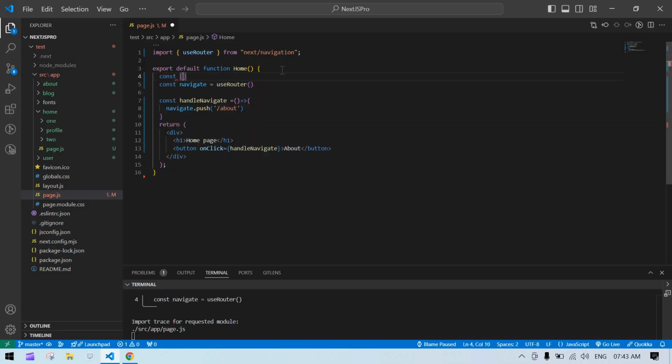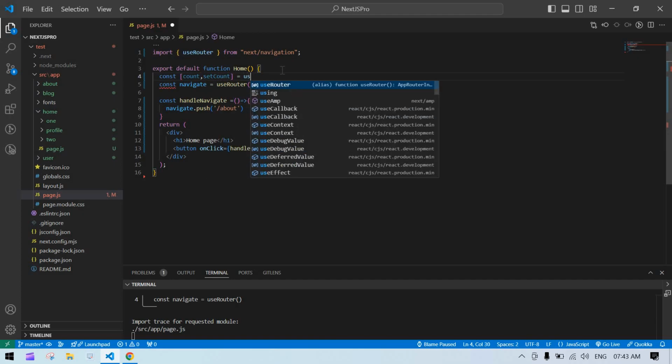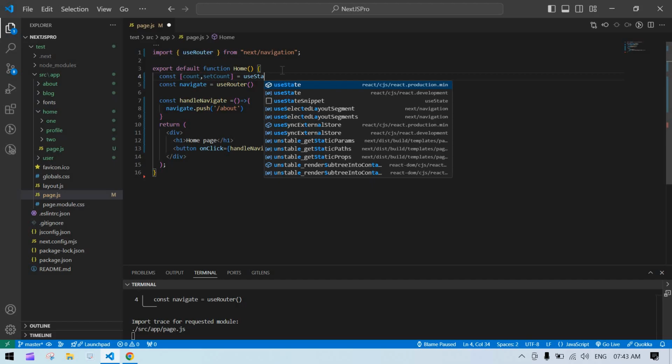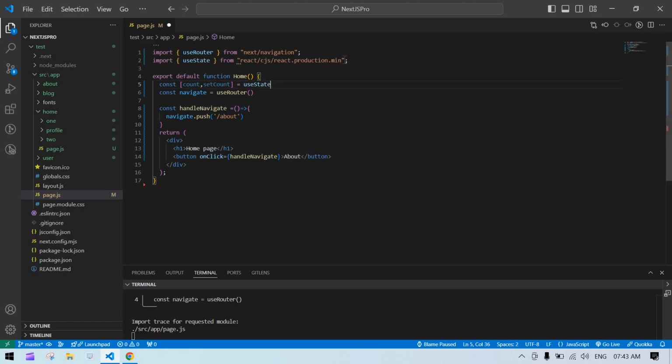const [count, setCount] = useState. It is imported predefinedly from here, but we don't want to import from there, we directly import this from React.js. Here the initial value is 0.